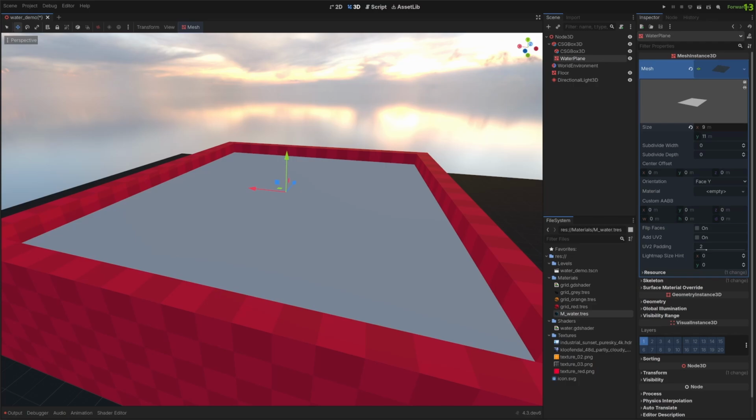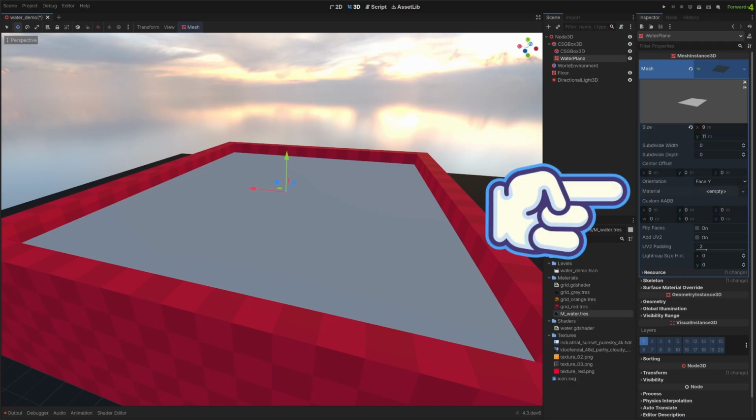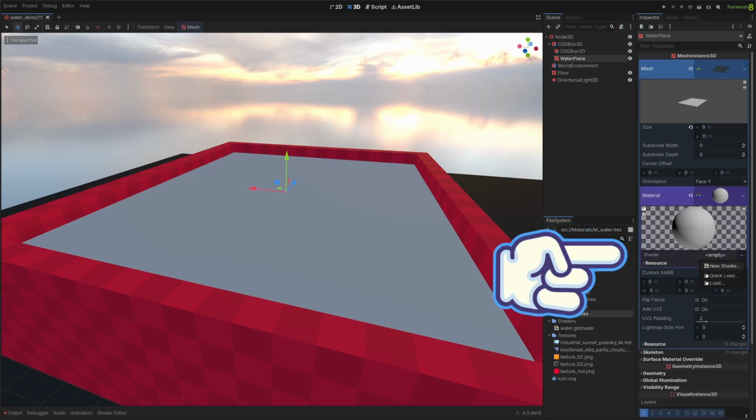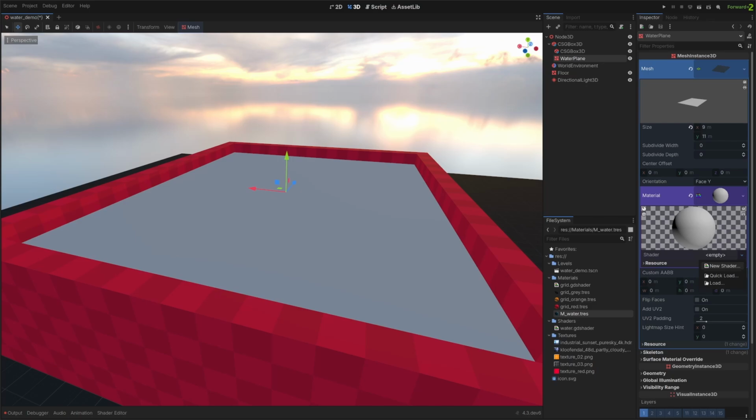First, we select the water plane mesh node and create a new shader material. Save this resource as water in a materials folder, and then in the shader field, create a new shader. We're going to use the script editor and code everything directly. I might do a visual shader version of this in the future, but I'm not entirely sure. If you want that, let me know in the comments.